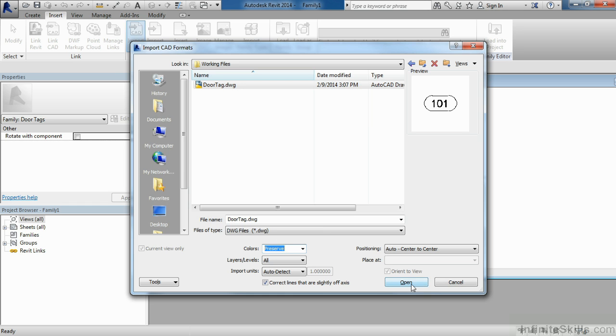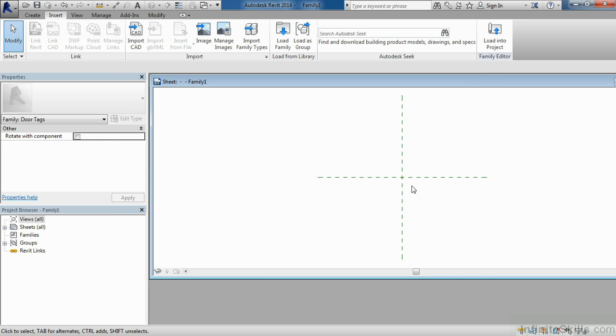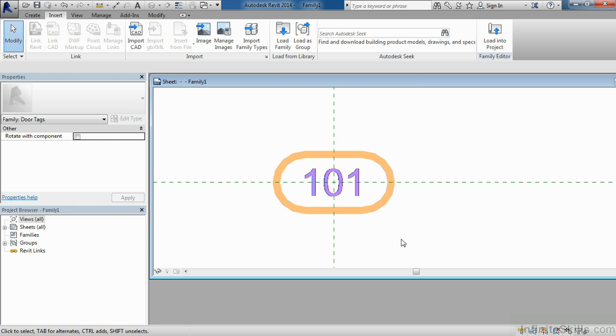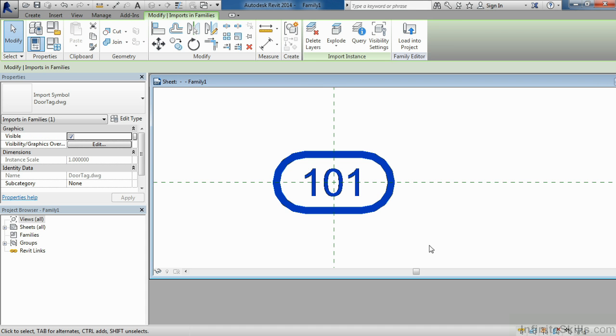Now select Open. We can't see that much has happened, but if we scroll in using the wheel on our mouse, we can then see that right in the middle of this family, we now have the door tag. If we select the door tag, we find that it's essentially an AutoCAD block that's been brought into Revit. Now we have two different options.